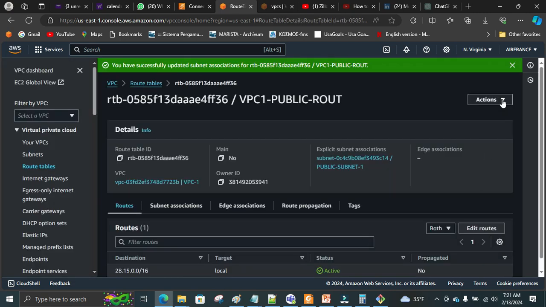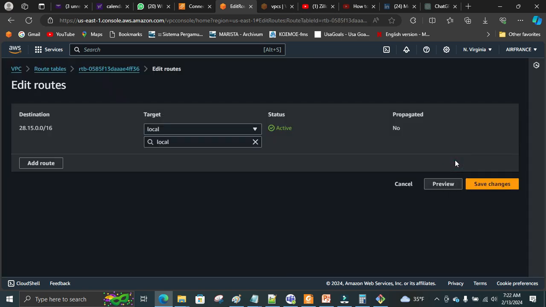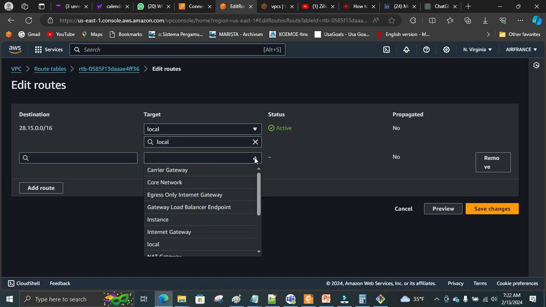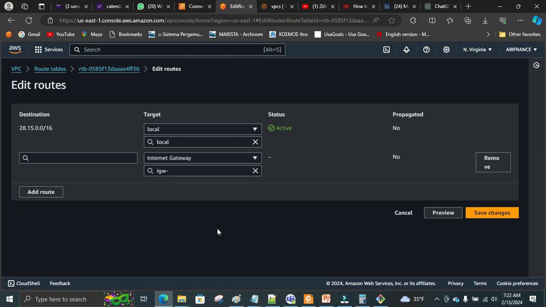Right, I come to actions again, and then I come to edit routes. Then I come to add routes. Now what am I linking the route table to? I'm linking my route table now to my internet gateway. This is where I'm linking the route table. I choose internet gateway first. When I pick internet gateway like this, it has not yet chosen the internet gateway. I click inside here, then I'll see the internet gateway, and then I choose it.